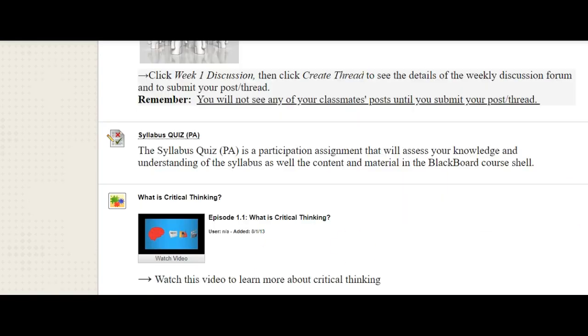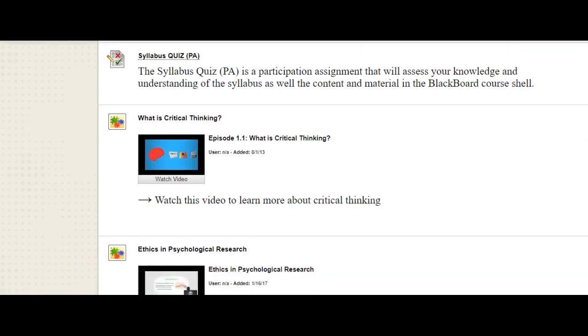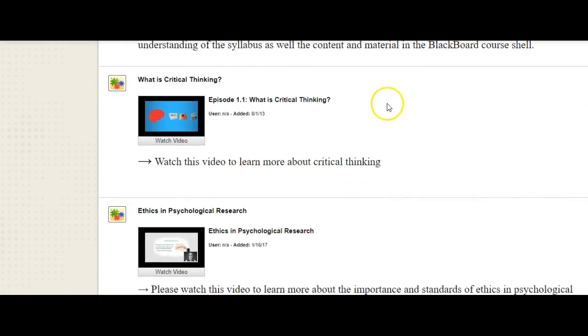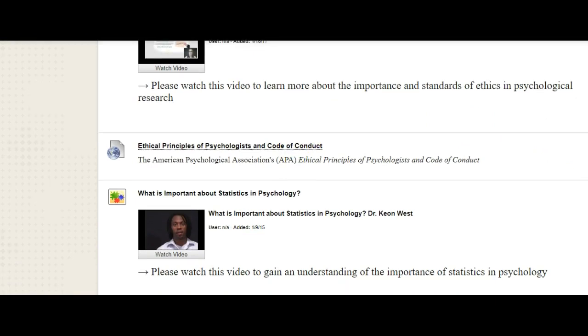Also in the weekly folders, for week 1, you'll see the syllabus quiz, which is another participation assignment. Anytime you see that PA, that's a participation assignment. The syllabus quiz is based on all of the contents of the syllabus. You can earn a participation grade by completing that on time. As I mentioned, you'll also see any videos that are required for you to watch, and any websites or articles that you're required to look at as well.